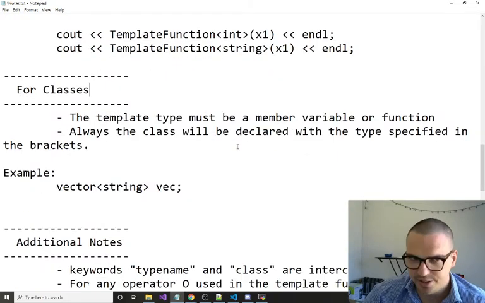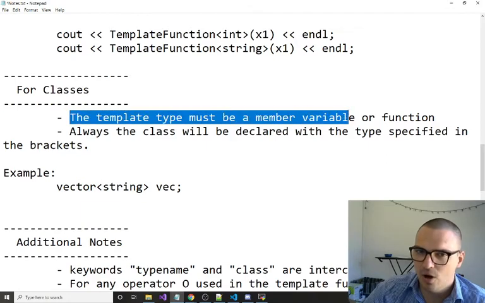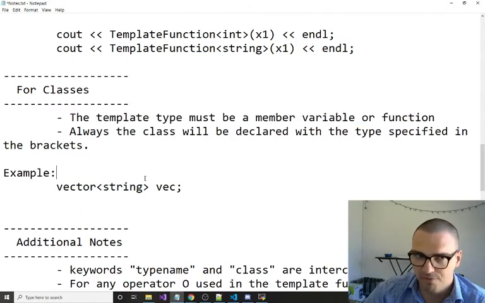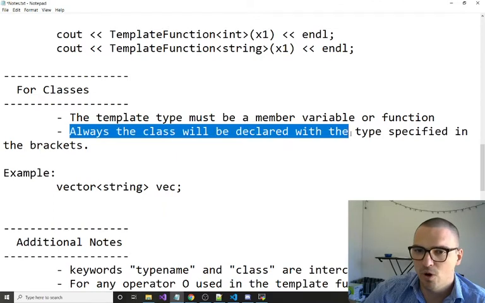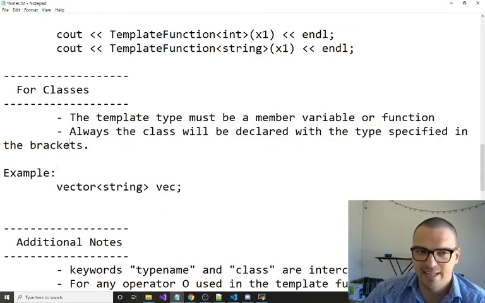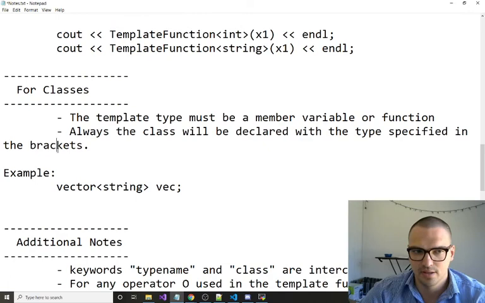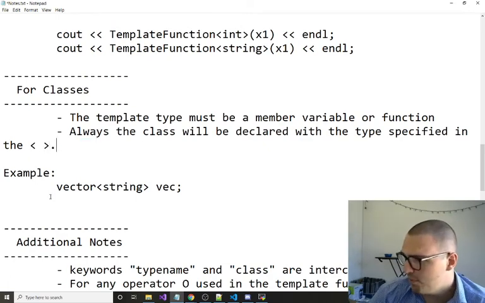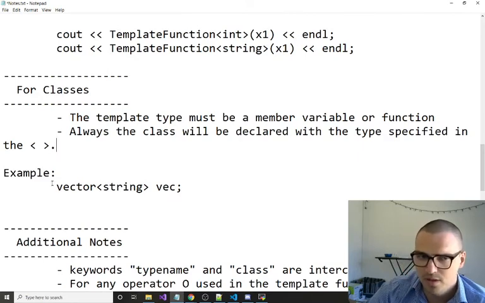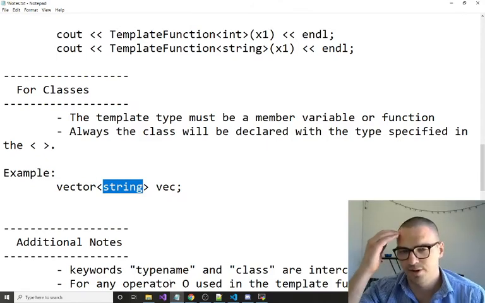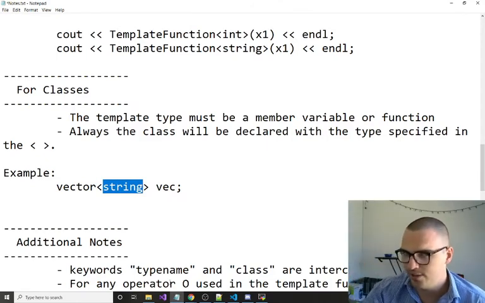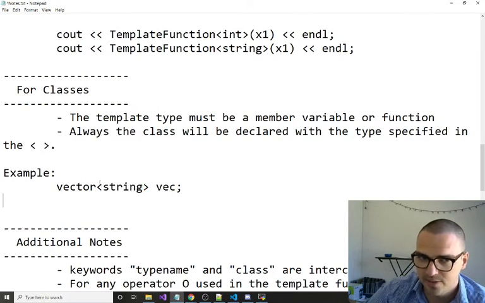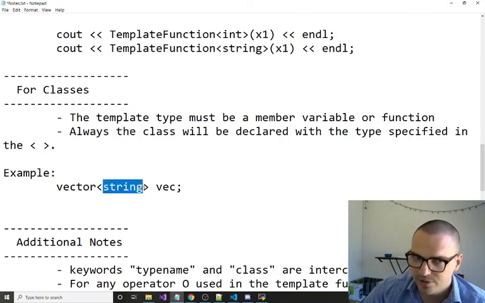For classes, it's easier, in which the template type must be a member variable or function, and the class will always be declared with the type specified in the less than, greater than signs. For example, we've used vectors before. Whenever we declare a vector, we need to say what we are working with, right? This is exactly like we did with our matrix code last class. We said, let's do a matrix of ints, a matrix of strings, or a matrix of doubles.